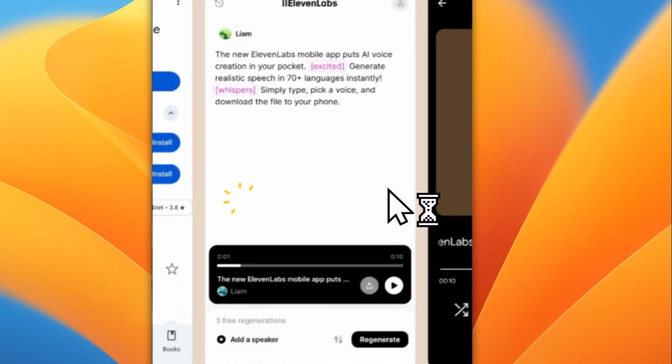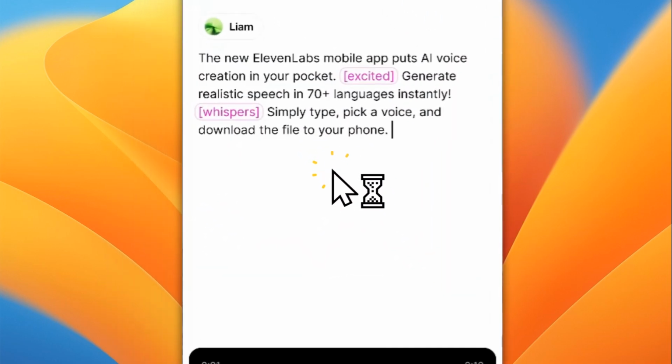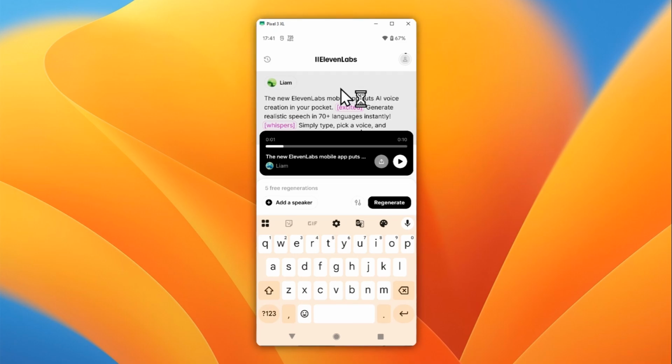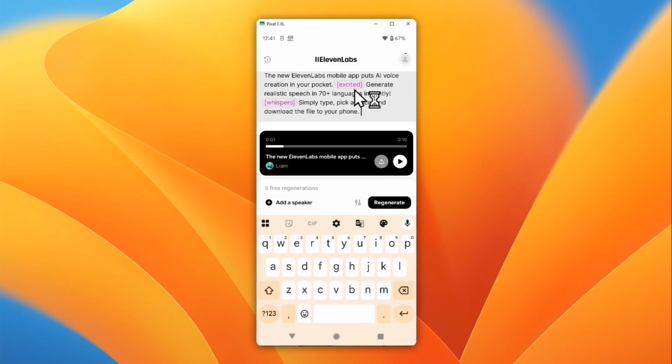So that's basically how you can use the ElevenLabs mobile app to convert text into audio, just like this one. Yeah, that's quite simple actually.